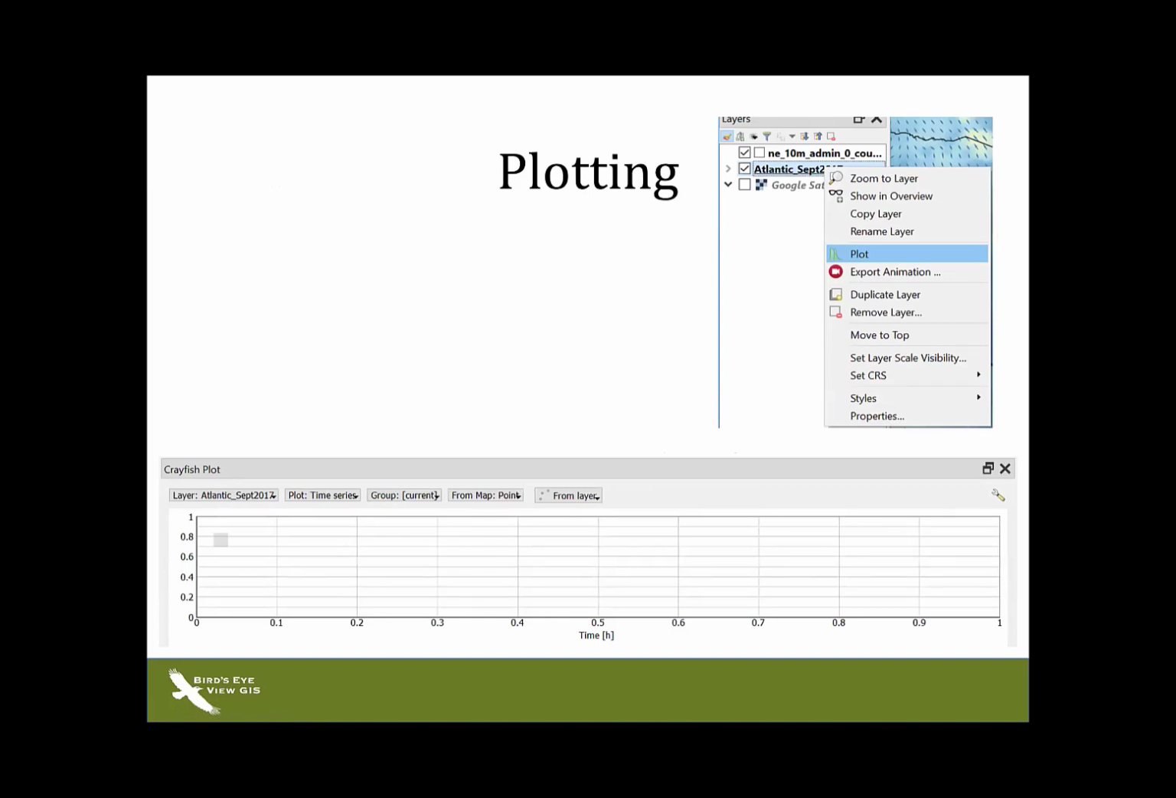So the main thing this plugin is going to give you is a context menu. When you right click on the mesh data, you're going to see this option to plot. We'll get to export animation next. But if we right click on the mesh data layer and choose plot, we'll get this plot panel across the bottom of our map canvas.